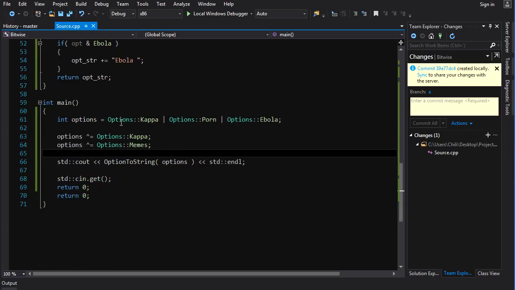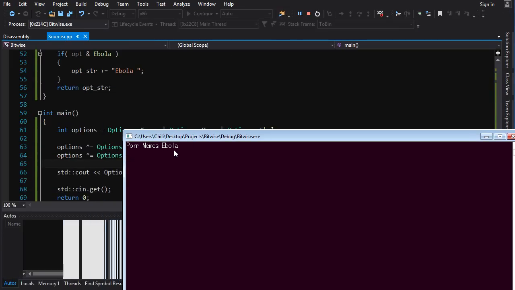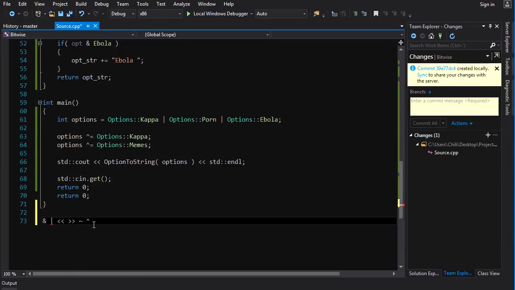So for example, we've got our options here, and we can toggle a couple of options. So let's toggle kappa and toggle memes. And when we do that, we see that the result is now we have porn, memes, and Ebola. And that's pretty much all the operators there: AND, OR, shift, NOT, and exclusive OR.